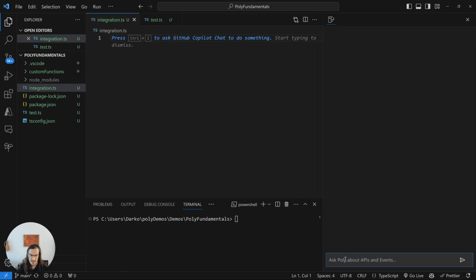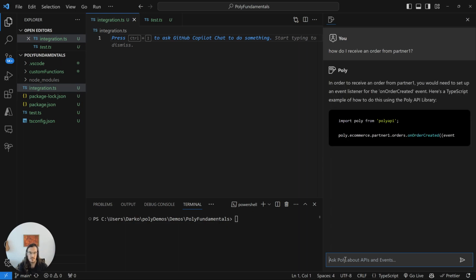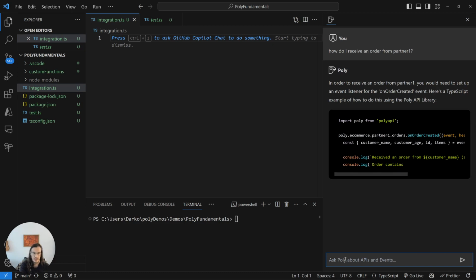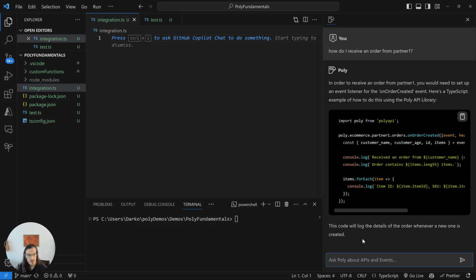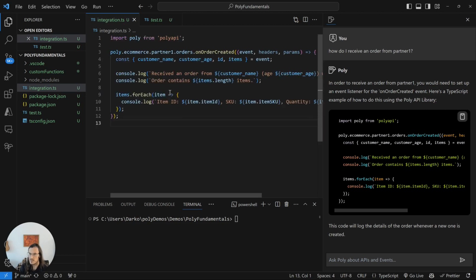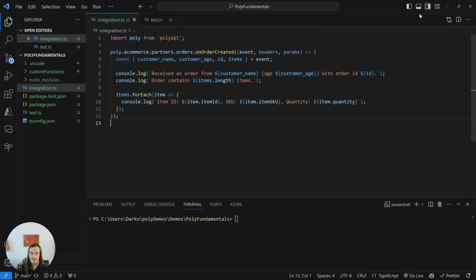So here I'll say something like, how do I receive an order from partner one? And Poly goes off, takes a look in our catalog, and sees if there's any event handling functions that have been registered for it. So you can see that it did find an on order created event, and it's gone ahead and given me an example here. So I can go ahead and copy this example. I'll paste it into my file that I created for the purpose of building this integration. And I'll make just a few modifications.